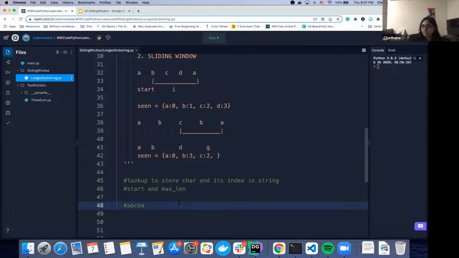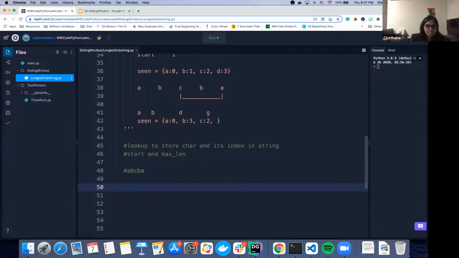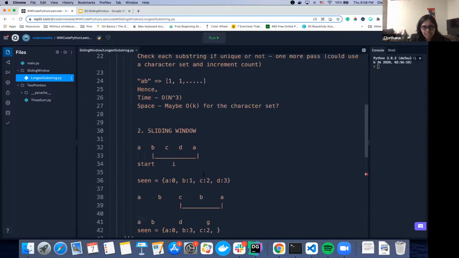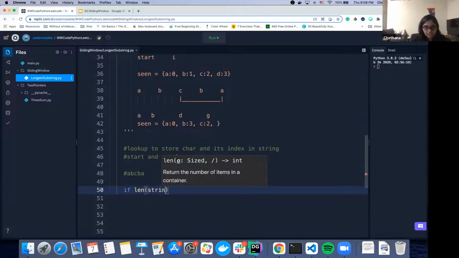Let's start then. Let's first take care of the case where the length of the string is 0. In that case, what do we do? If the length of your string equals 0, then you just return 0.